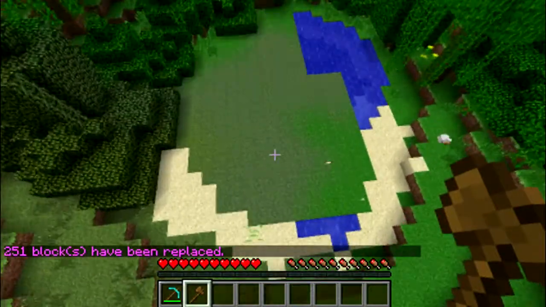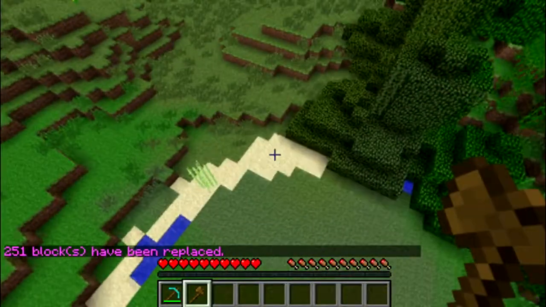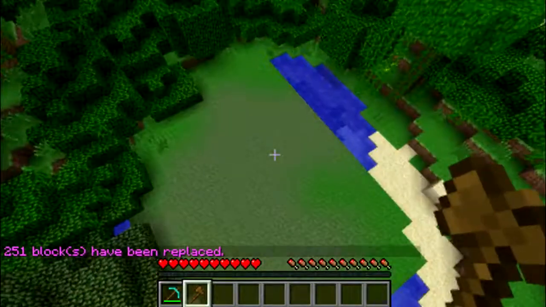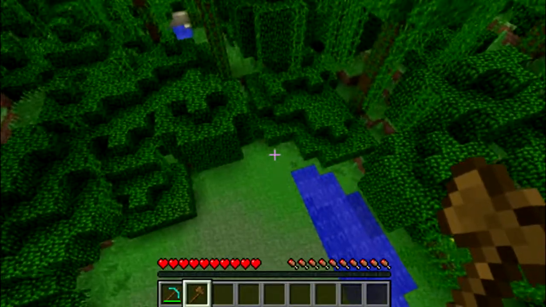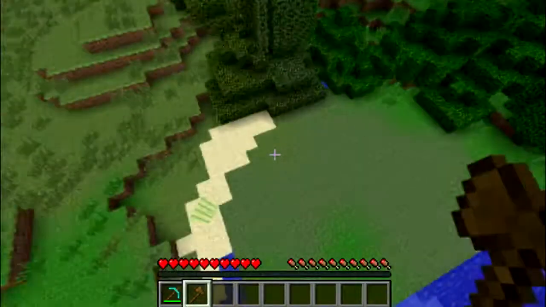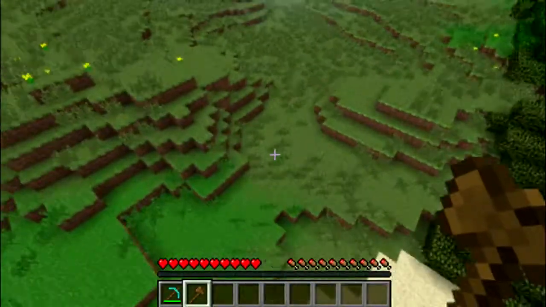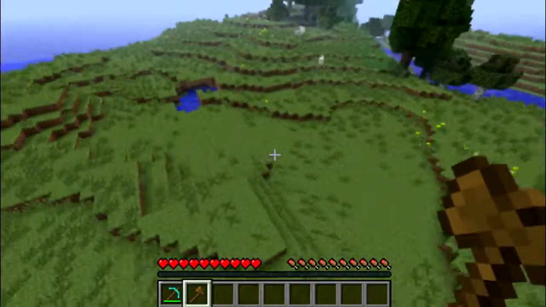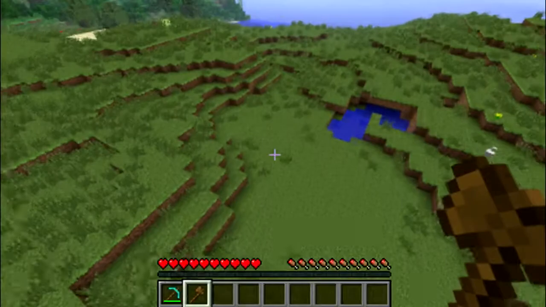And there you go. See, the sand that I selected as the first point, nothing has happened to it. And the grass obviously hasn't changed. And all the water's been changed instead. So that's how you would use the replace command.